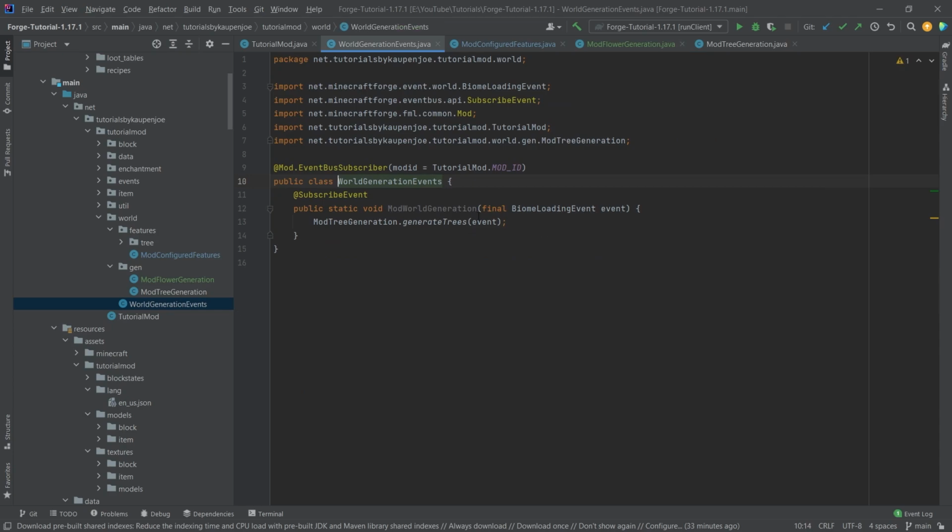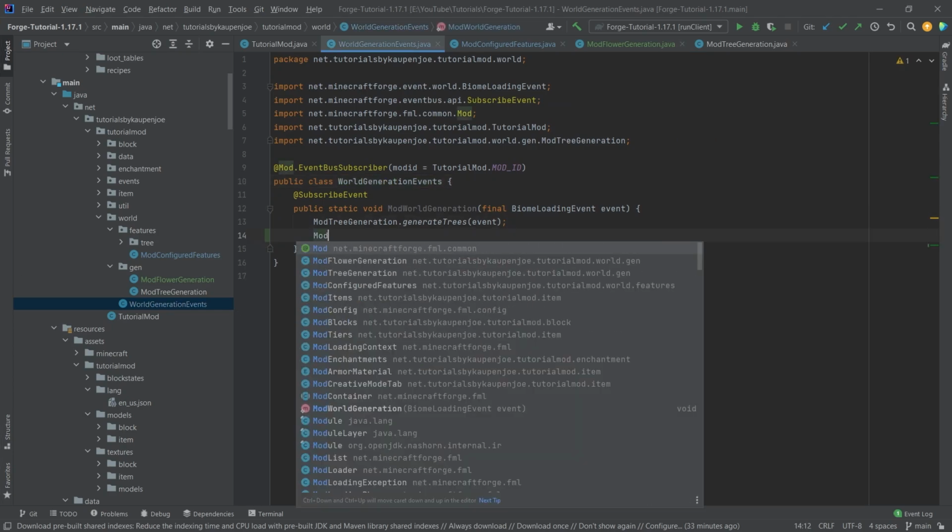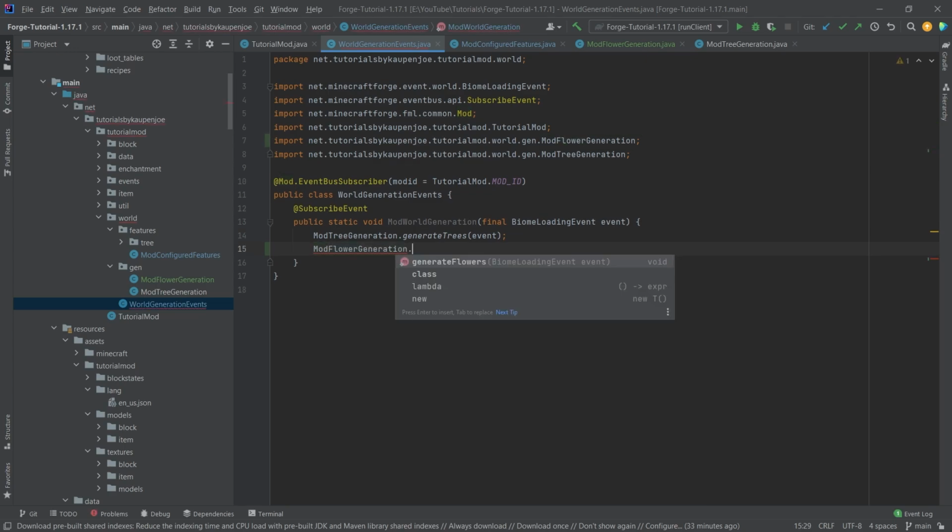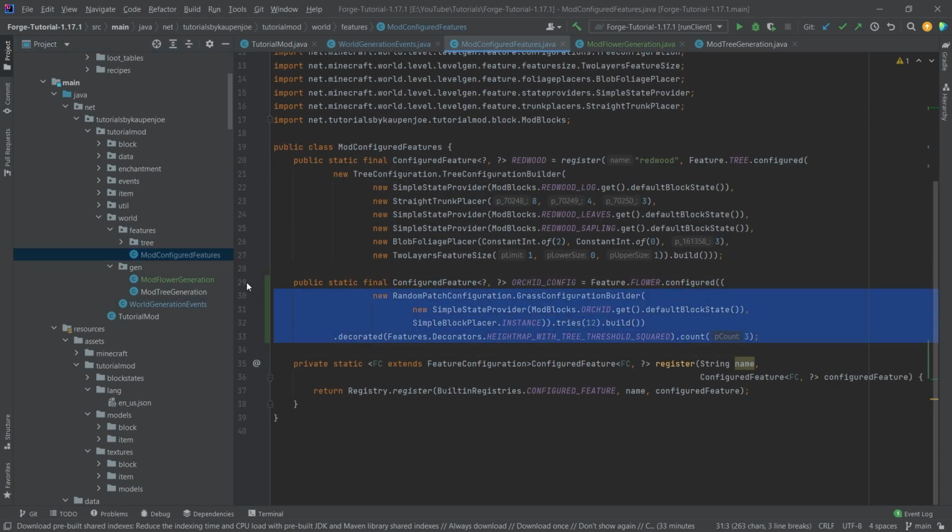This, of course, now needs to also be called right here, so we're just going to put this below the tree generation, so ModFlowerGeneration, generate flowers with the event, and there we are, done. That's literally it. Now, of course, getting to this point is a little more complicated, right? We, of course, need to try out a bunch of stuff, but this is a good first start, which you can take and configure like you want your own flowers to spawn. And also, taking a look at the vanilla ones is always going to be great.